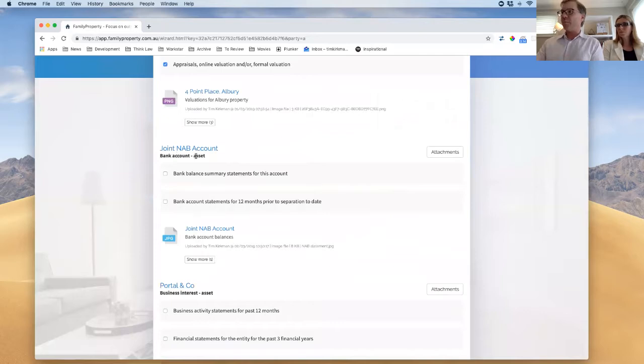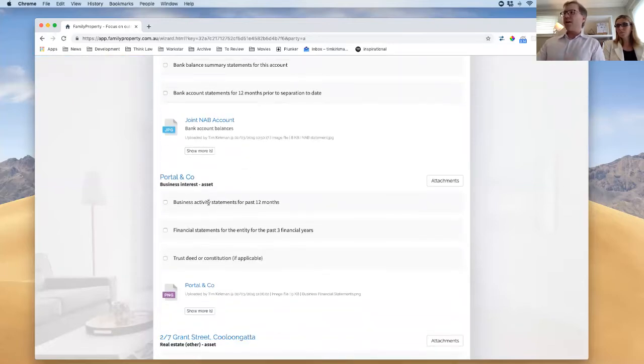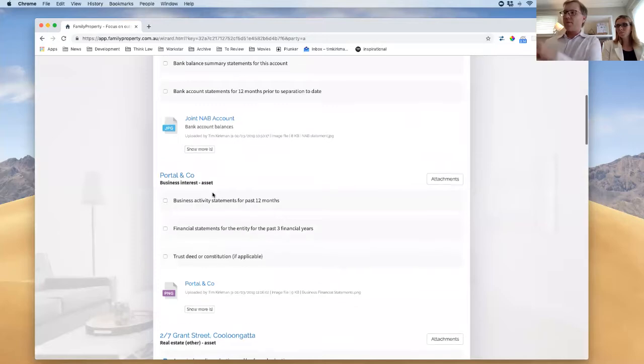So for instance, for a bank account here, it's recommending that I upload a bank balance summary statement and a bank account statement for the last 12 months. For this business interest, it's recommending a business activity statement for the last 12 months, financial statements for the past 3 years, and trust deeds. And so what I can do here is click attachments, and I can start uploading attachments, one or multiple, against each of these items that have been identified.